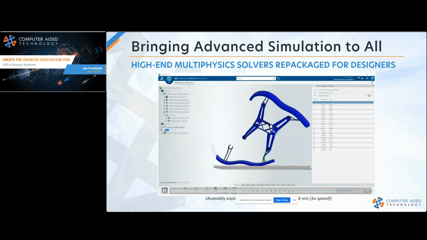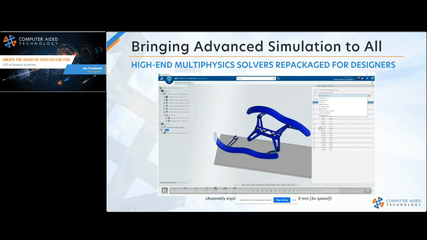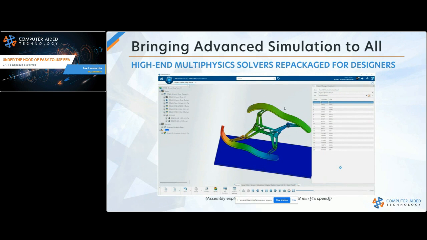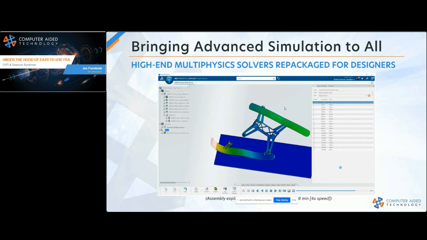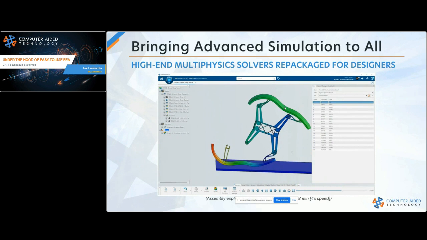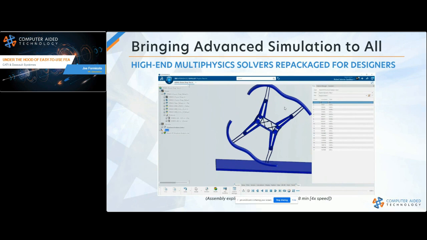you're starting to do some drop simulation and understanding how your structure will perform in a much more complicated simulation than you would be able to do in SOLIDWORKS. So complex material properties, highly deformable, large displacement, impact, basically as deep as you need to go. You're going to have that power now for the designer as well as the analyst.